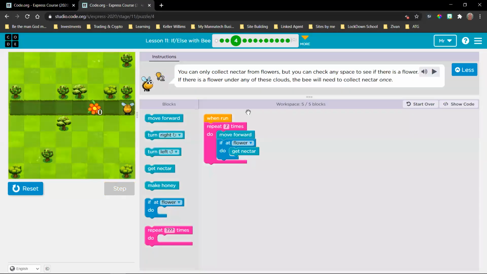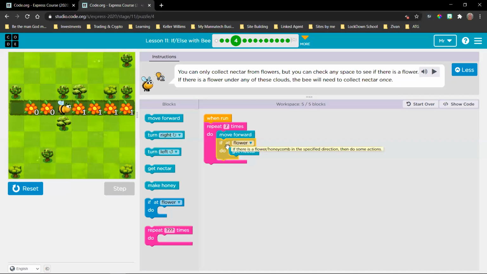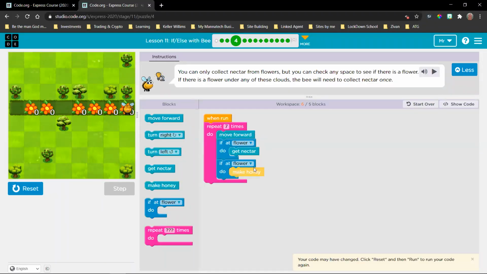The reason for that is this is a repeat. So it's obviously going to do this 7 times. If this condition is not true, there isn't a flower, it's going to go back into the repeat. So you can use this when there is going to be a flower or there will be no flower. However, if you had honeycombs in here, you wouldn't have been able to use this one. You would have had to use a second one that said, if at a honeycomb, then we want you to make honey. Okay, so this is just an if statement.